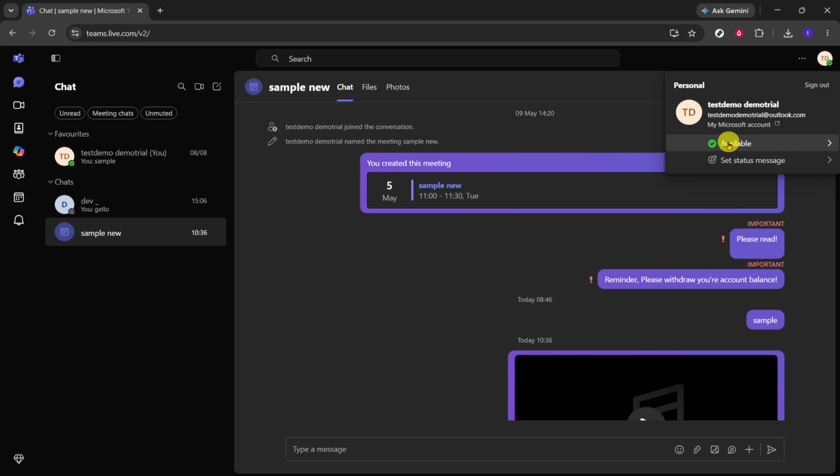One important thing to keep in mind is that Teams may automatically update your status later based on your activity, calendar events, or whether your device becomes idle. So while setting your status to available is the correct manual step, it may not always stay that way indefinitely without regular activity. If you notice it changes again, you can return to the same profile menu and reset it.